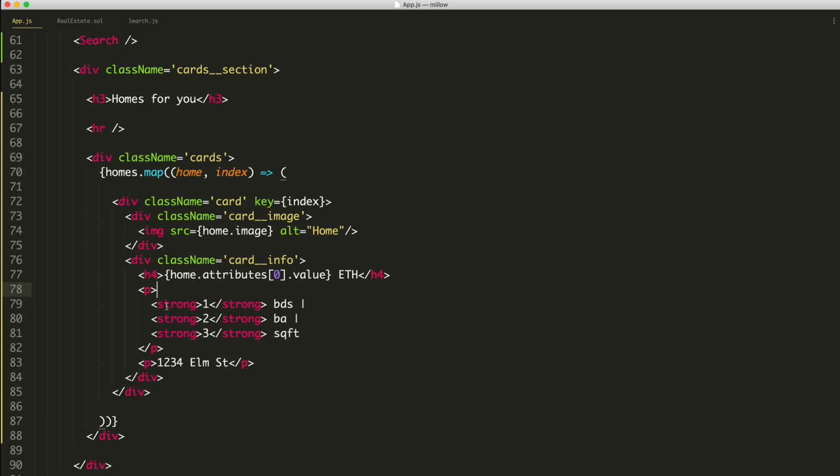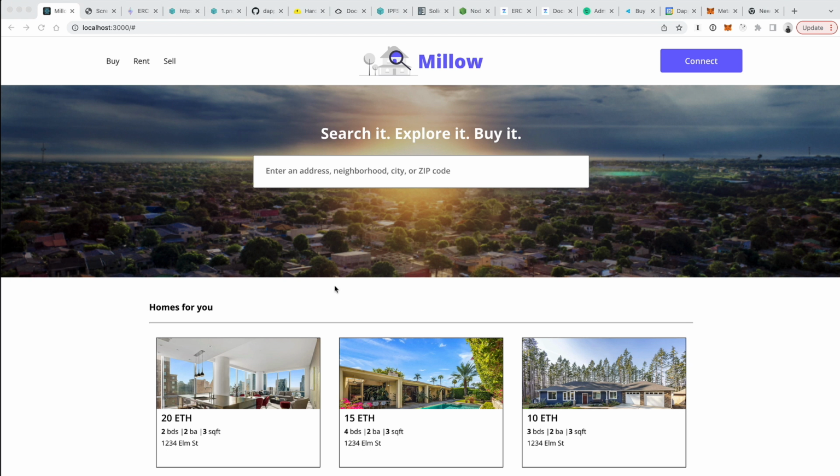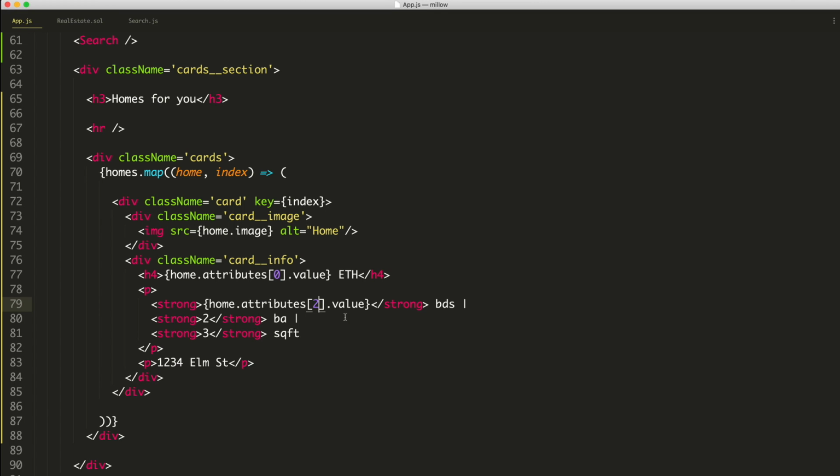Let's do the same type of thing for beds. Let's just copy this, paste it here, and say attributes[2].value. Now we see 2 beds. Same thing, let's just copy this here.